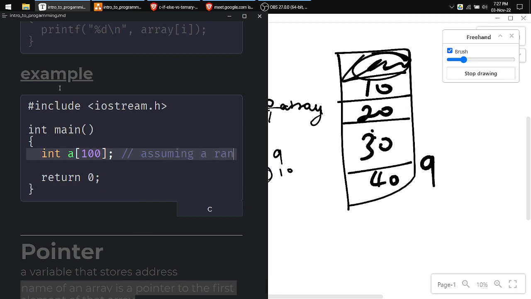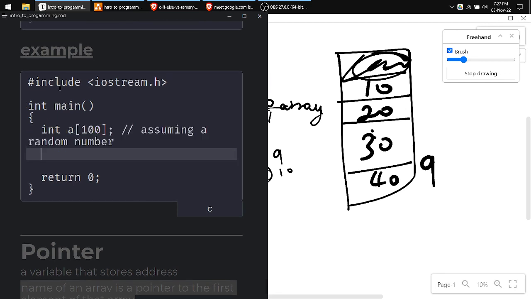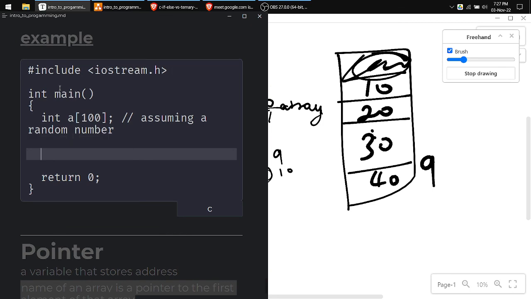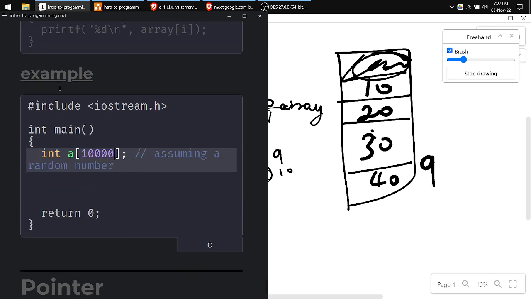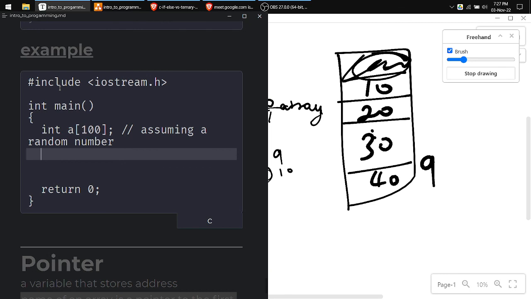a random number. Now if the user tries to enter 101 elements, there will be an error. That's why we want to keep this as big as possible. So 1000, 10,000, okay, fine. If you go like 100,000 or a million, you're going to waste memory, because what if you create 100,000 or a million elements, but the user only inputs 2 or 3, so you just wasted so much memory. That's why you have to be very careful when creating an array size. But for the exam, you can assume int a of 100, it's fine.